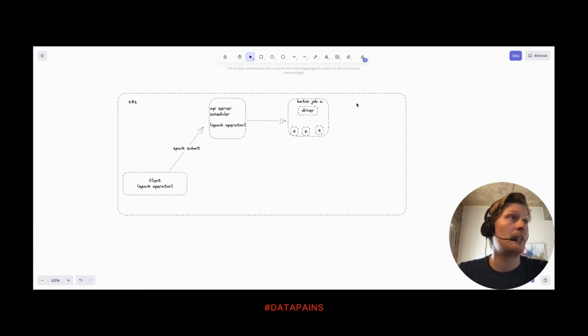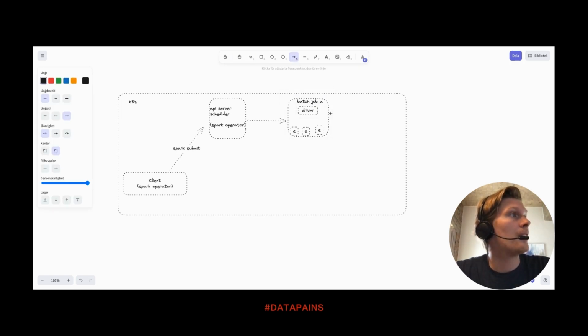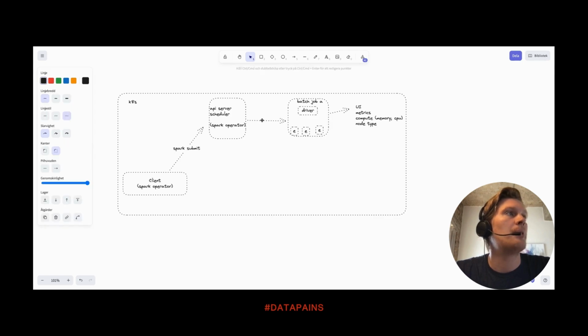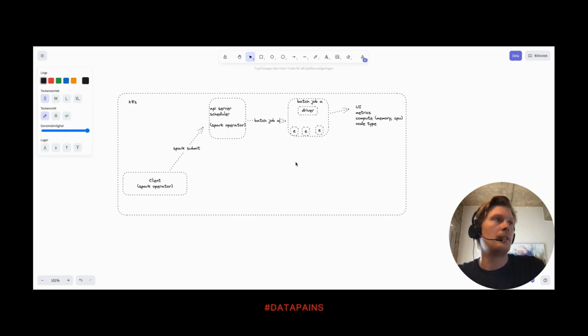This is now its own little cluster. This one here has its own UI. It has its own metrics. It has its own compute, so memory and CPU. It has its own node type defined, either the default one on your cluster, or potentially one you reassign to another node group. But the biggest difference here is that each time this happens, this is essentially batch job A.